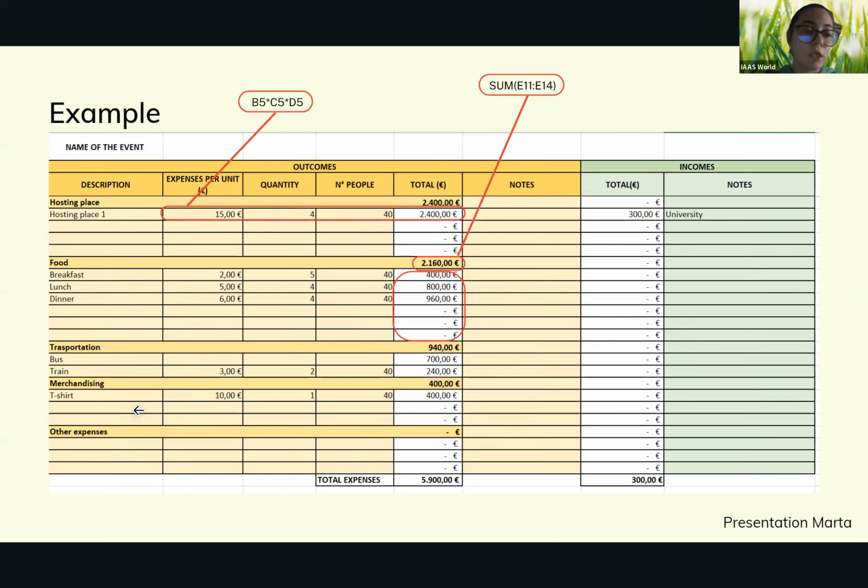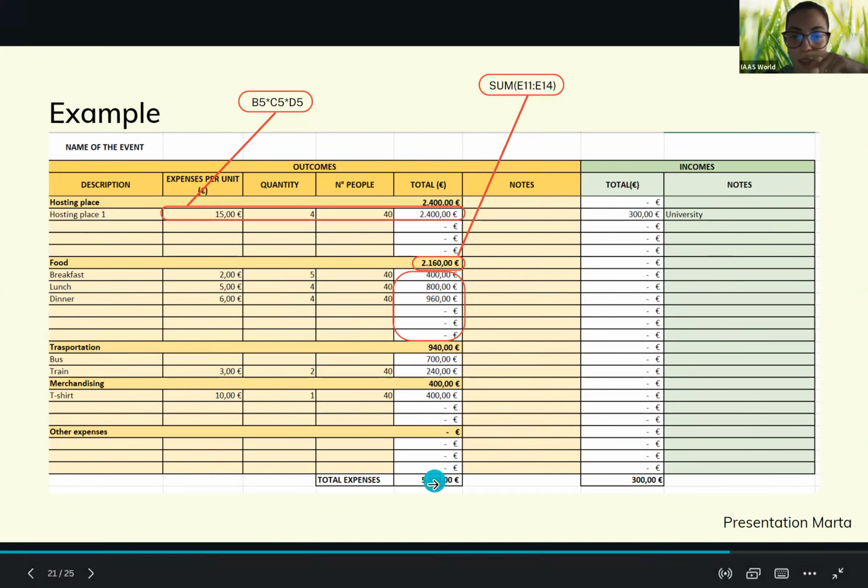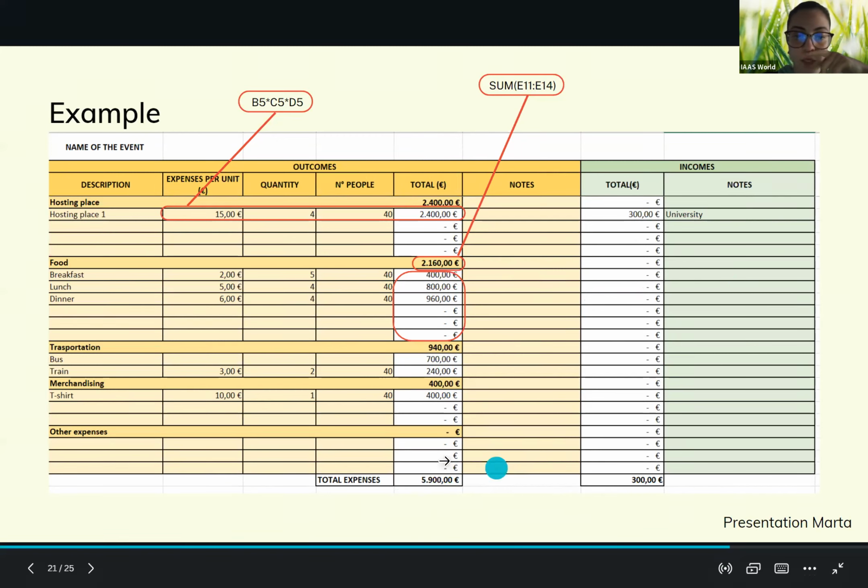Of course, this should be based on the activities that you plan. For example, if you need a bus for going on a trip, or you need a train because it's easier to move, that depends on what you want to do. This structure can be used both for the optimistic and the less optimistic budget. And I just divided outcomes and incomes, so you can always monitor how much you need and how much you have at the moment.